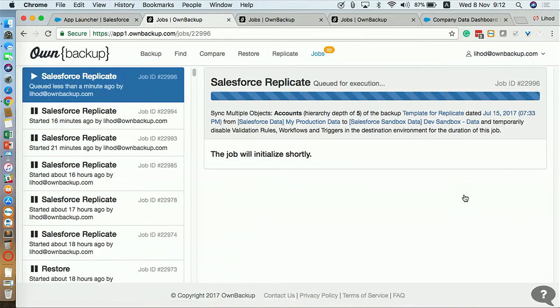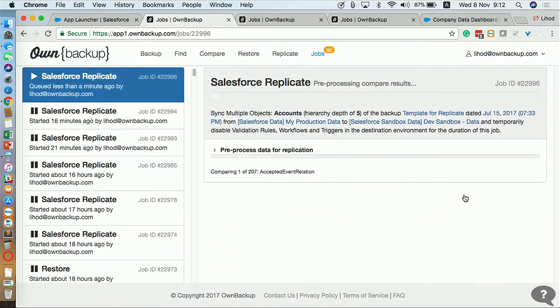We will make sure that you have the object that you just selected on the destination as well, and make sure that you have everything in order to replicate the data. On this stage, it will take a couple of seconds. You will be able to see all the objects and all the records that we are going to replicate.